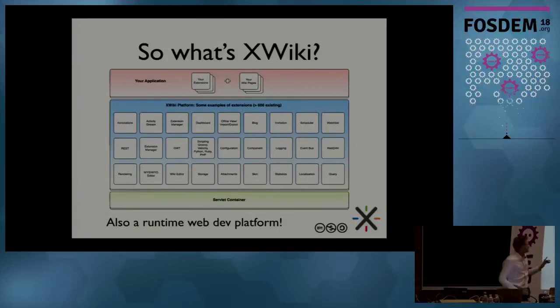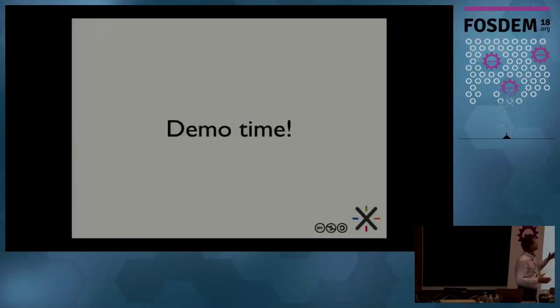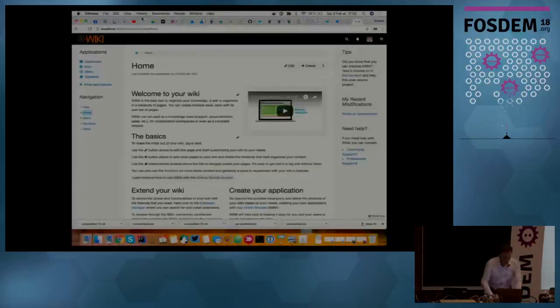It's also a runtime web development platform. So this is just a quick architecture. Very quickly, it runs on a Java servlet container, and it provides a lot of features, a lot of APIs and UIs in various domains: annotation, dashboard, blog, whatever. There are over 700 extensions. But what's important is the part at the top, that you are actually able, inside wiki pages, to put some scripts and call those APIs, or any of the APIs that exist, to create your own application. So this is what I want to demonstrate quickly in a demo.